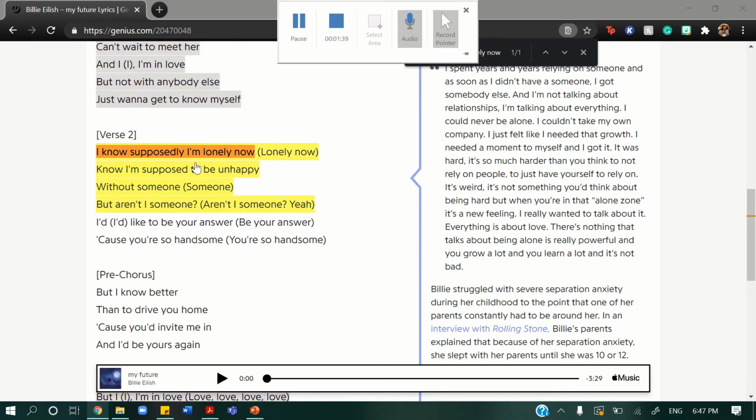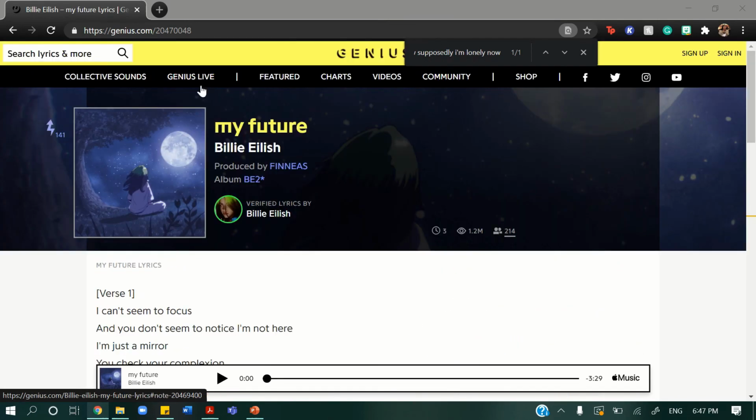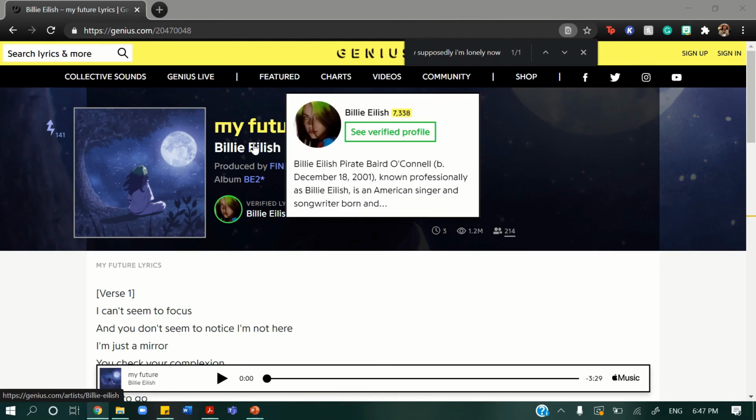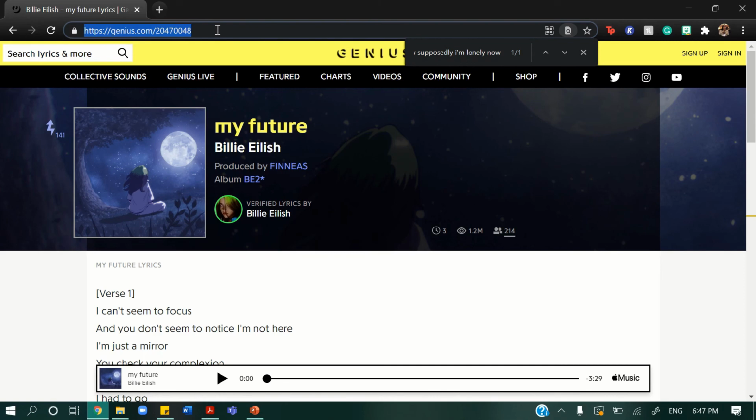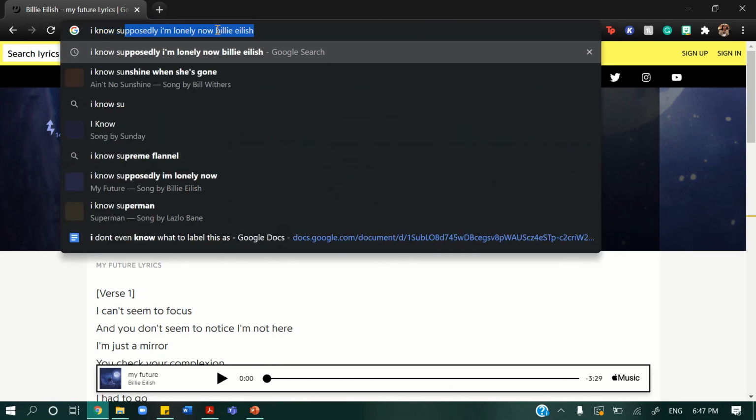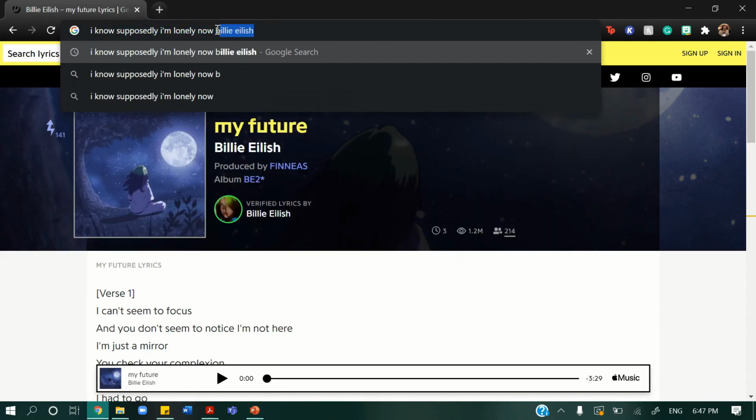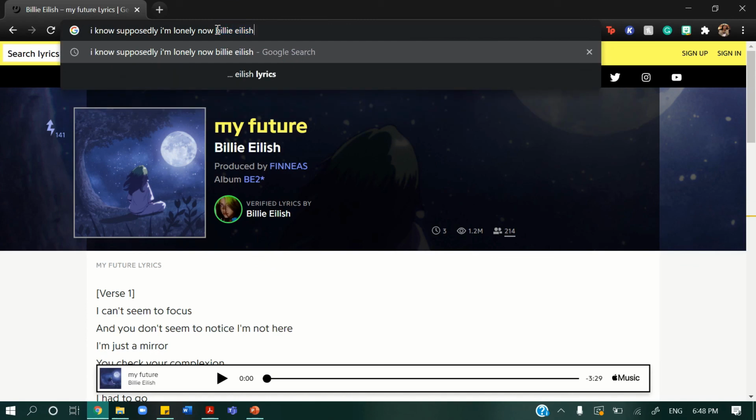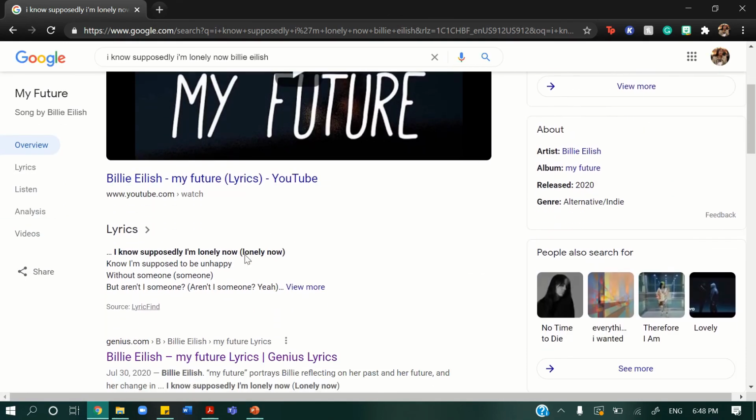Oh, I see it. It highlights for me, so now I know that the song name is My Future by Billie Eilish. Now, another way that you can search is if you use the address bar, which is the very top bar right here. I'm going to type in my keywords and press enter. So I'm going to put, I know, supposedly, I'm lonely now, Billie Eilish, and I'm going to press enter. And bam! I am back where I was before.